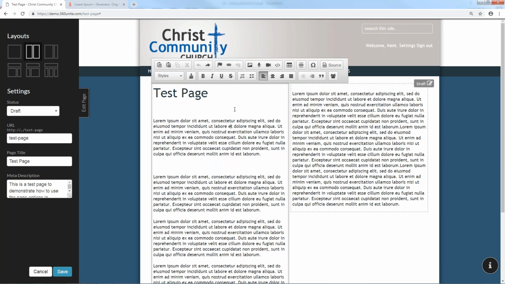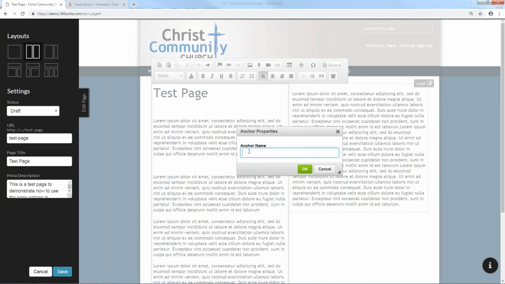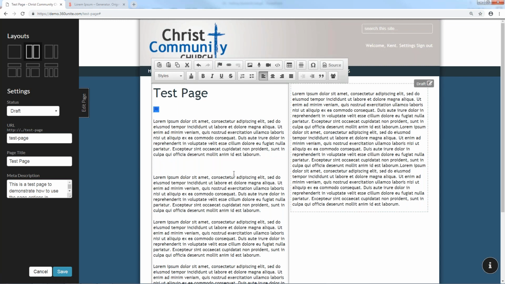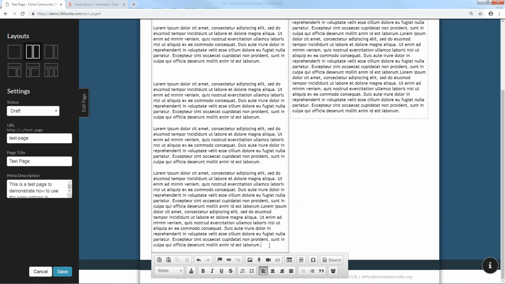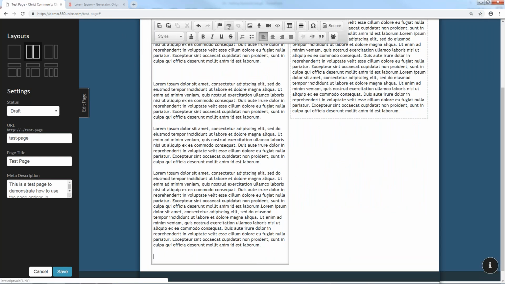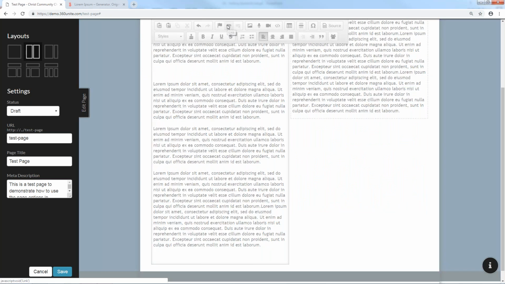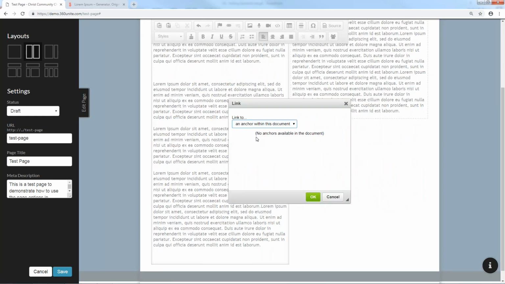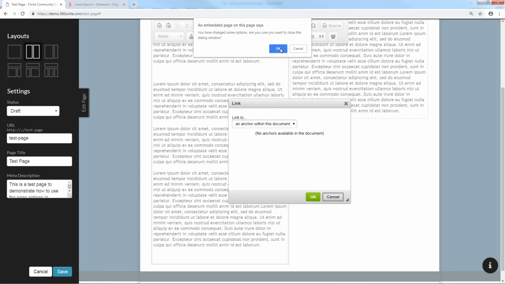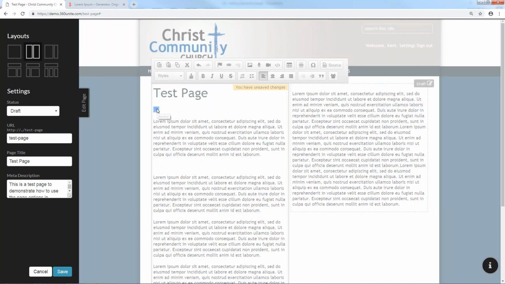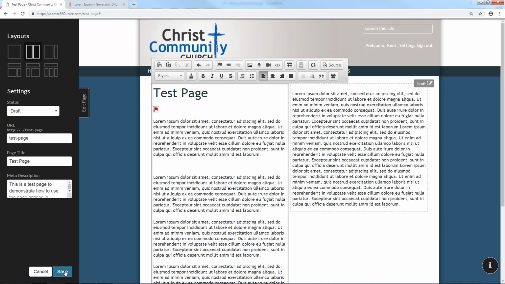All right, next up we have an anchor. To demonstrate this, I'm going to put in an anchor at the top of the page. We'll just call this top of page. Then I'm going to use our next item here to create a link. So we're going to create an anchor within this document. Oh, hold on just a second. Yeah, let's close that. So we have the anchor here. Call this top page. Let's save it. We need to save it first.